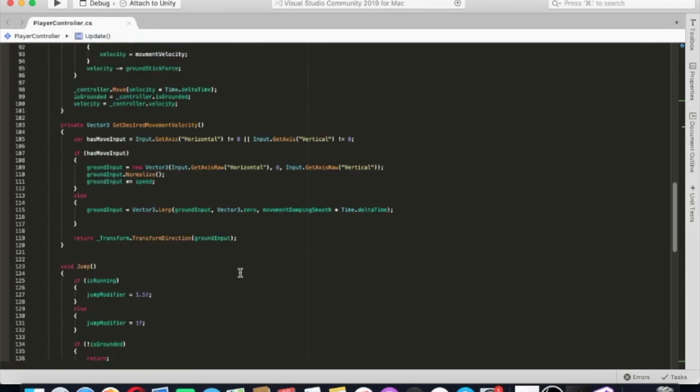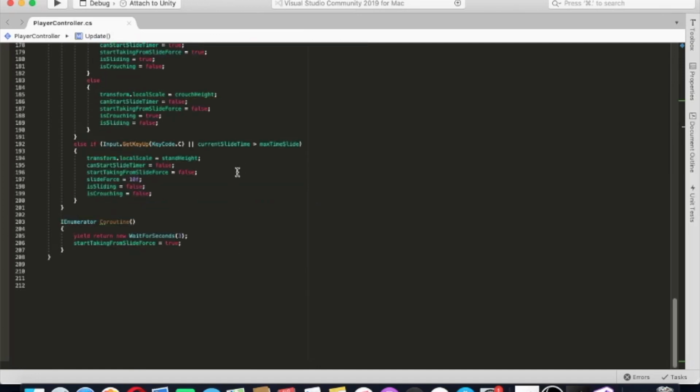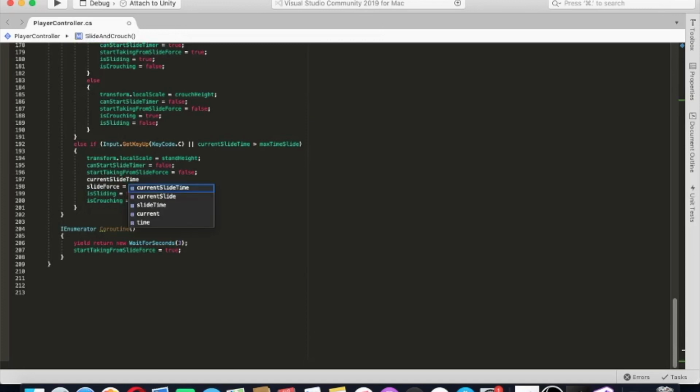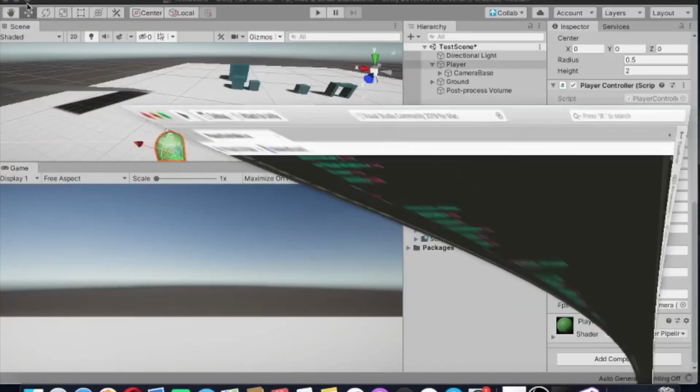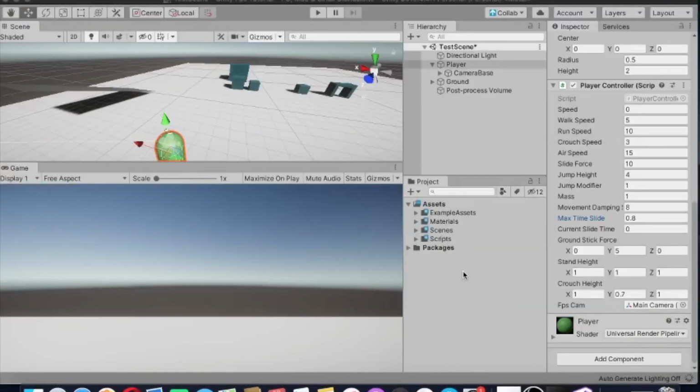Oh, we forgot to set it to 0 when we stop. Let me say current slide time is equal to 0, and also current slide time is equal to 0 in here as well. Now this will work. Believe me, this will work. This is going to work.